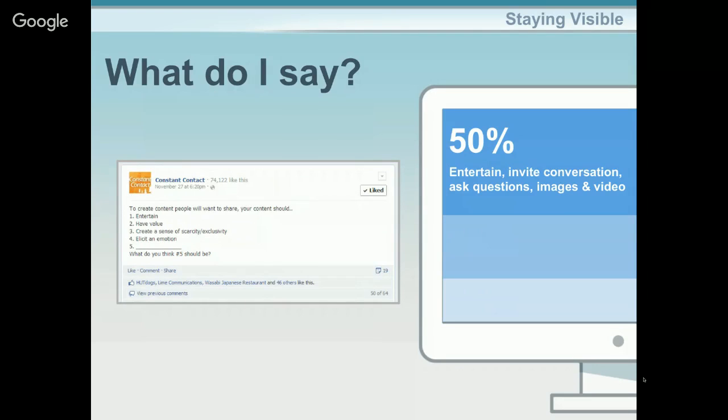Another engaged tool to create content people will want to share. Your content should entertain, have value, create a sense of scarcity and exclusivity, elicit an emotion, and blank. What do you think number 5 should be? Engage people in conversation. It's been said that social media and really all digital marketing is like attending a cocktail party. What you do in order to be as interesting as possible and a great guest at a cocktail party is listen and engage others in conversation.